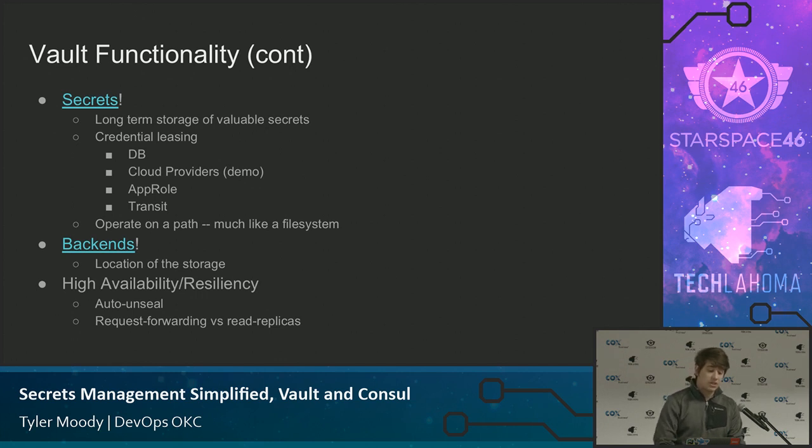And then the other pieces that are really important to know for the high availability resiliency pieces are auto unseal and then the request forwarding versus read replicas. So I was talking about earlier, Vault comes up sealed. That's a given. But what you can do is leverage a tool like AWS KMS, which is a really good example. That's the one we're doing in the demo.